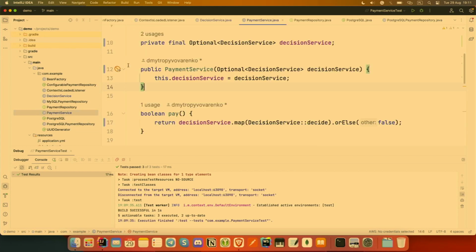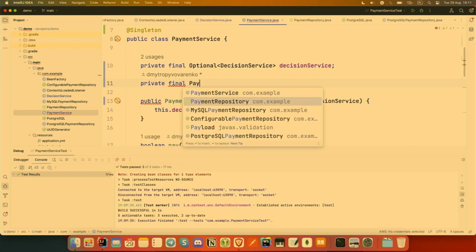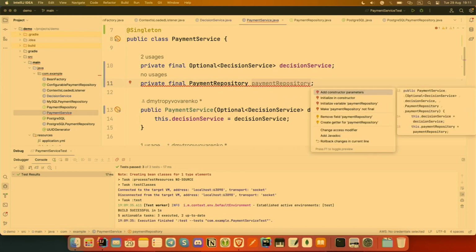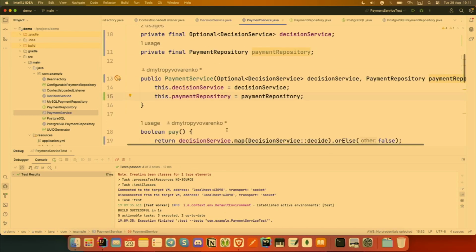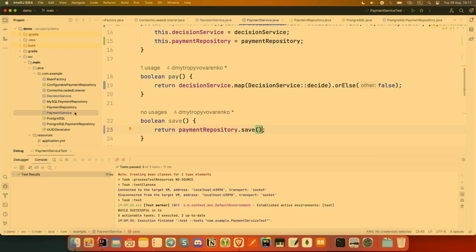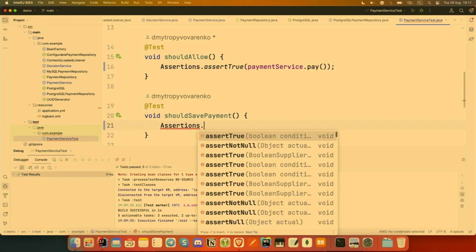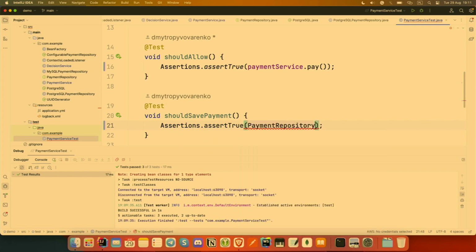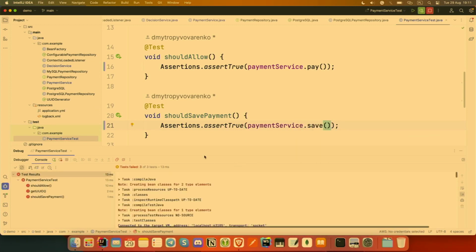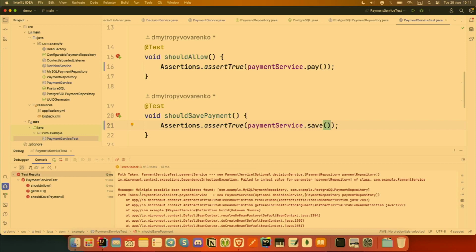So what we're going to do, we want to make a private final payment repository and add it to the constructor, no problem. Return payment repository save. And we're going to save something, right? Go to the payment service. Let's go here. Assertions, assert true. Payment, oh sorry, it was caps lock. Save. And what we're going to have, I guess you already know, is an error. That's an error because it's ambiguous, right? We don't know which candidate we need to use.